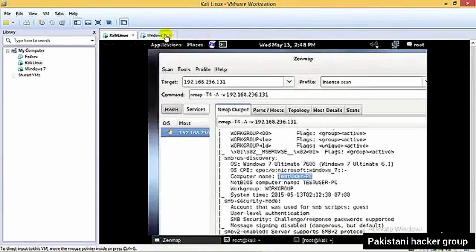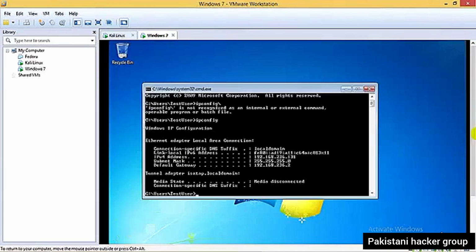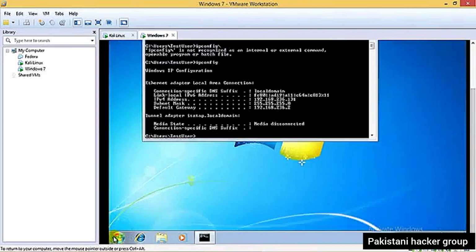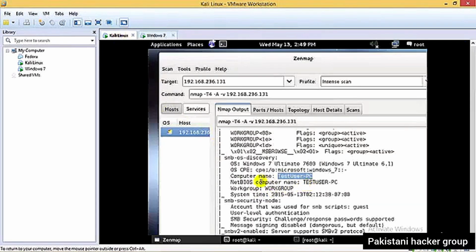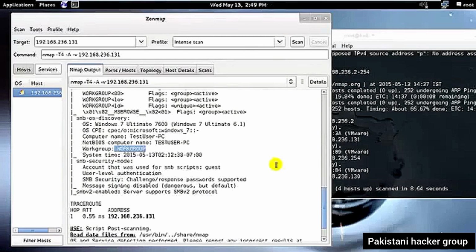The name of my computer over here, I'll just go ahead and show you. The name of my computer is test user over here, and I have the workgroup. The workgroup was WORKGROUP. I did not go ahead and change it. It is the default. This is the system time in that computer, and it has user level authentication.